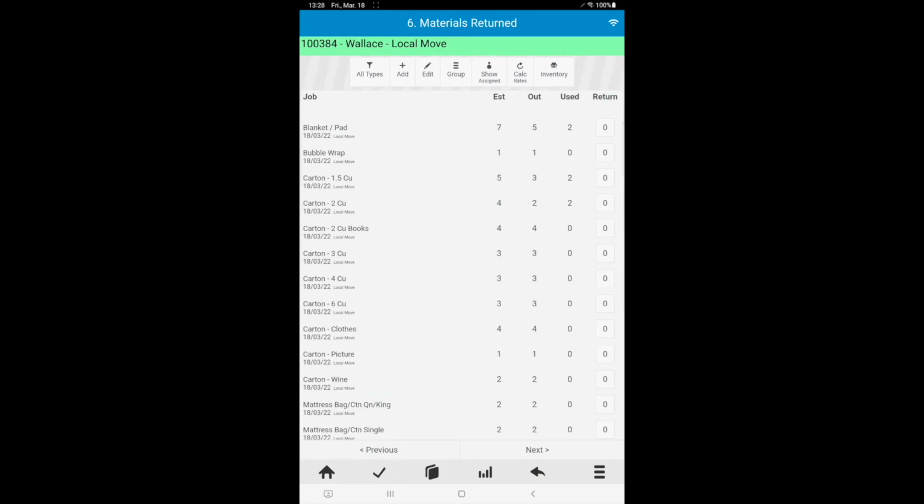To help keep track of the materials being returned to the warehouse at the end of the workday, Mobi provides a materials returned menu. This menu lists the estimated count, the out or loaded count, and then the used count. As materials are loaded off the vehicle, you can simply tap the material line to tally the amount physically returned.